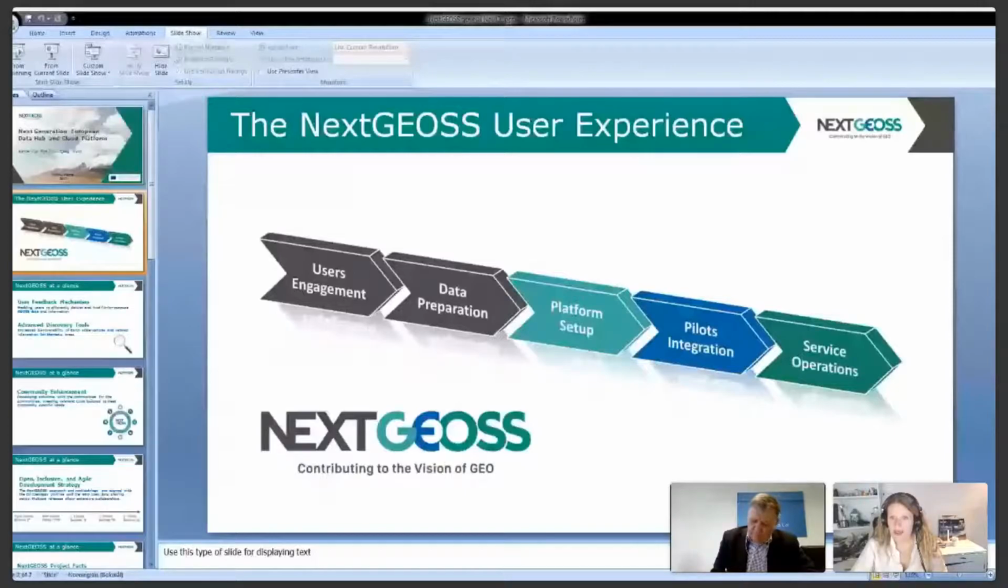So, in very short, quick facts, here is the Horizon 2020 project. We are 27 partners from 13 countries. The project started late 2016. It will last to mid-2020. The budget is 10 million euros. And you see, I won't go into the details about all the partners, but there is a large variety of us. Here is where you can find out more about NextGEOSS.